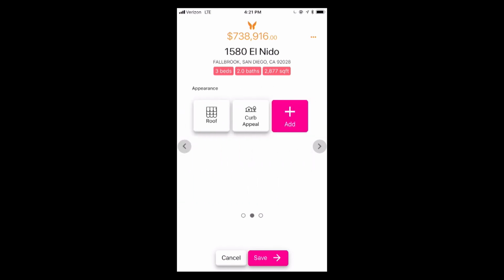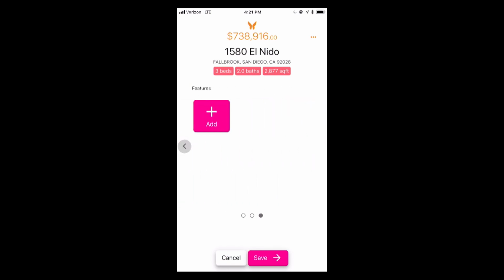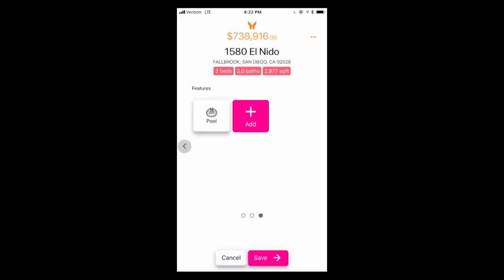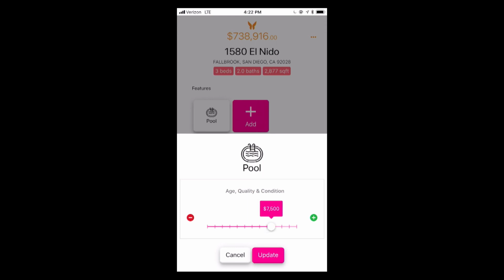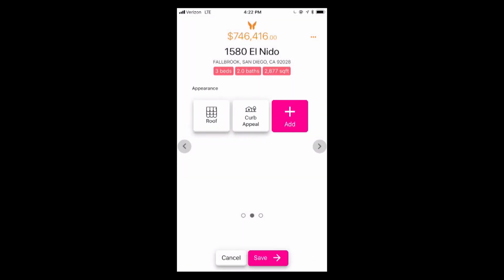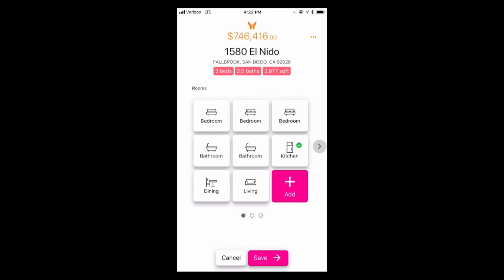They added a pool, so I'm going to go ahead and add a pool. Because of the pool, I'm going to say that's about $7,500 extra. Update, and you can see that change right there. Everything that I'm doing here is also shared with the client, so they can know what's going on and understand why their home is valued as it is.